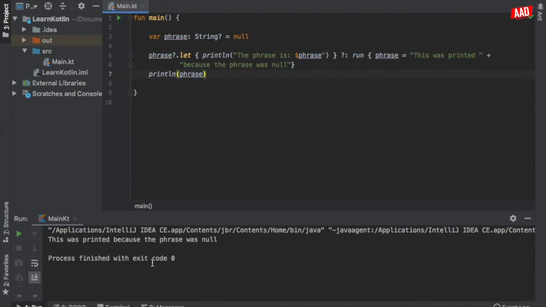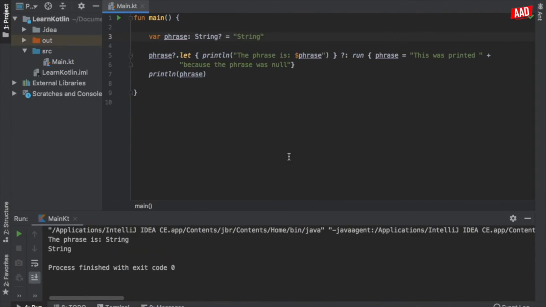So as you can see, this was printed because the phrase was null, and the Elvis operator took care of that. And now if we replace this with a string, so we will write string as always, and we click on play, you will see because this was not null that it said the phrase is phrase, and it printed it down here, and it also println'd the phrase, which is string. So the phrase is string, string. So that's a pretty cool way you can combine the two.